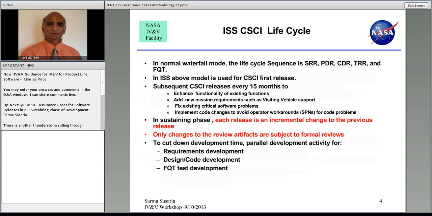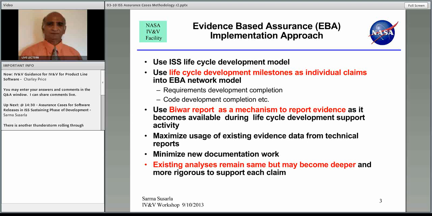Okay. Next. Now, the approach for these assurance cases would be that we are going to use the life cycle model. The life cycle activity that is being done will be mapped into different assurance cases. For example, each life cycle development item, when it is completed, will be an assurance case. It will be a claim. Example, requirements development completion will be a claim, and code development completion will be a claim. So we're going to map the individual development milestones into this assurance case network.